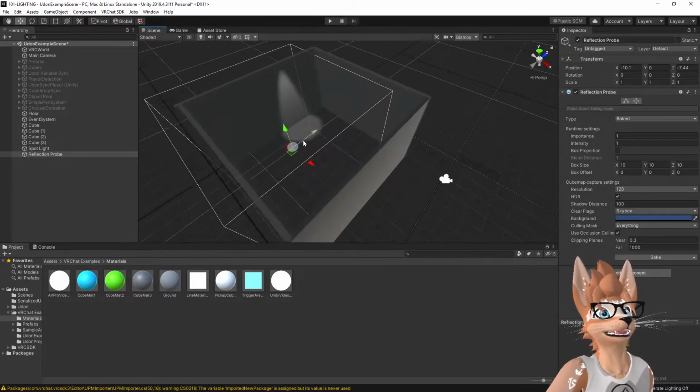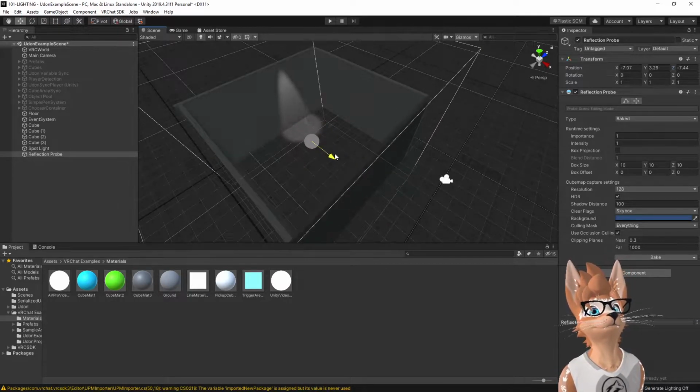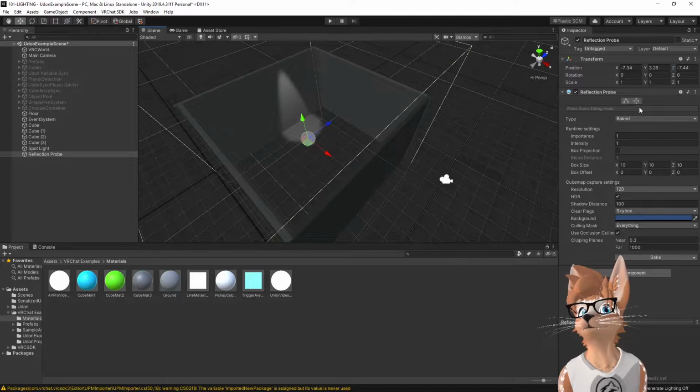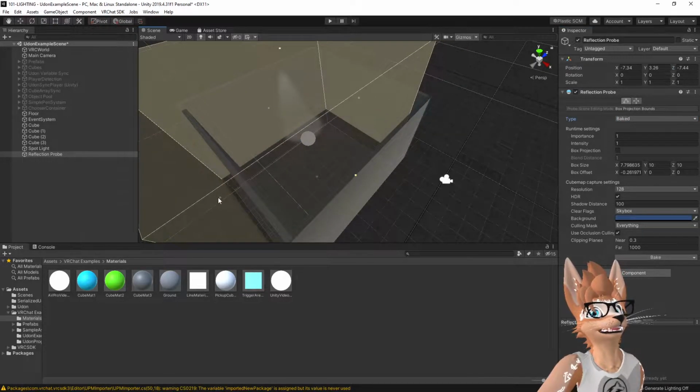And what I like to do, and everyone can bake these and everyone has their own opinion, but this is what I like to do. Okay, I like to go in and modify my reflection probe. So my reflection probe is relatively inside the room.